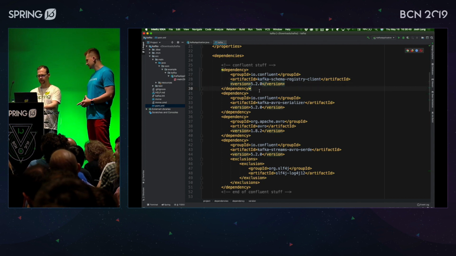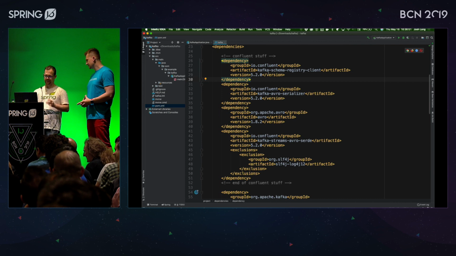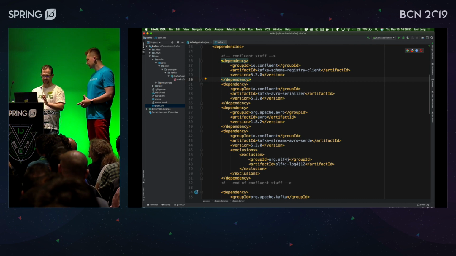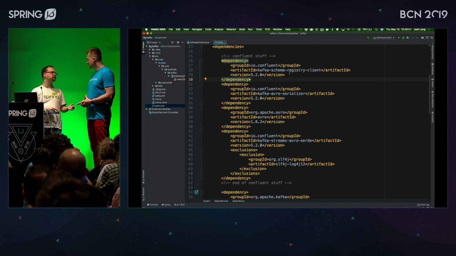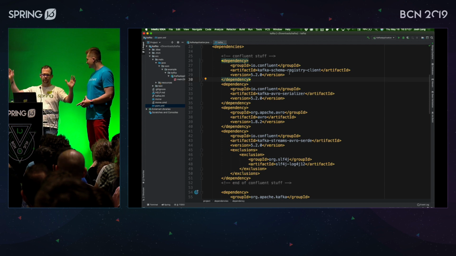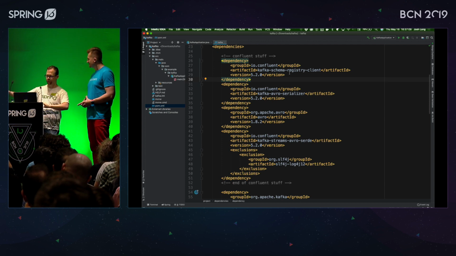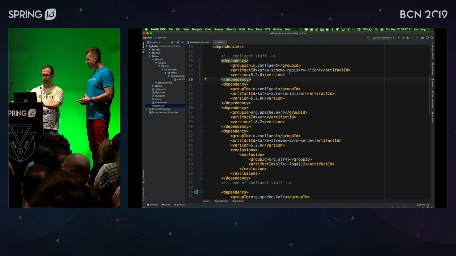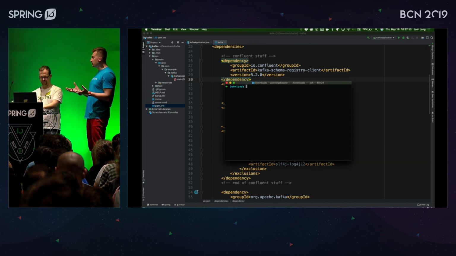So here we're going to bring in the Confluent support for a schema registry. We're going to use a schema registry to store information about the type of data that we're going to conduct across the wire. We're going to use Kafka itself. Kafka requires Zookeeper. You've got a whole zoo of crazy processes running that have nothing to do with what we're doing.